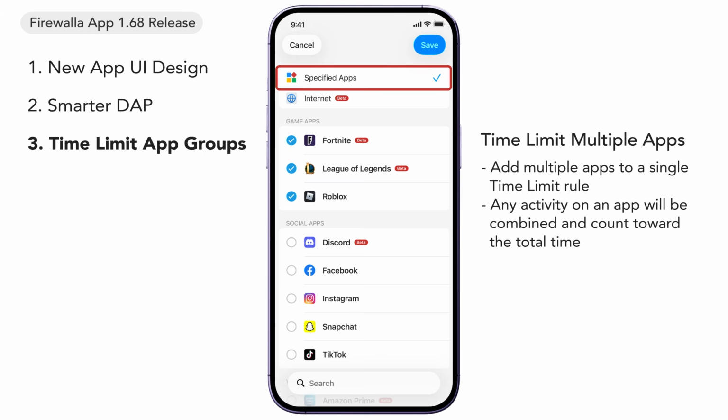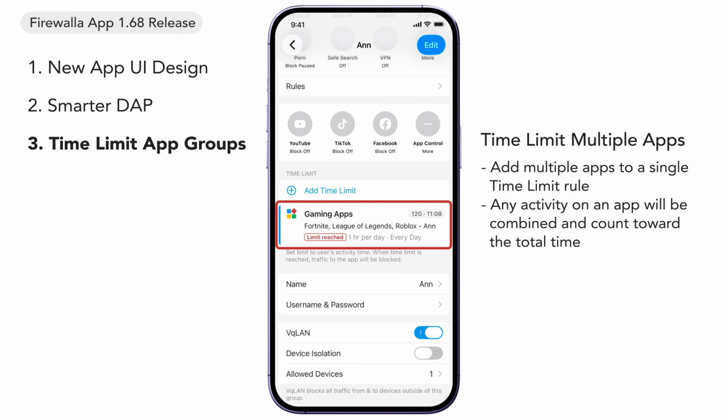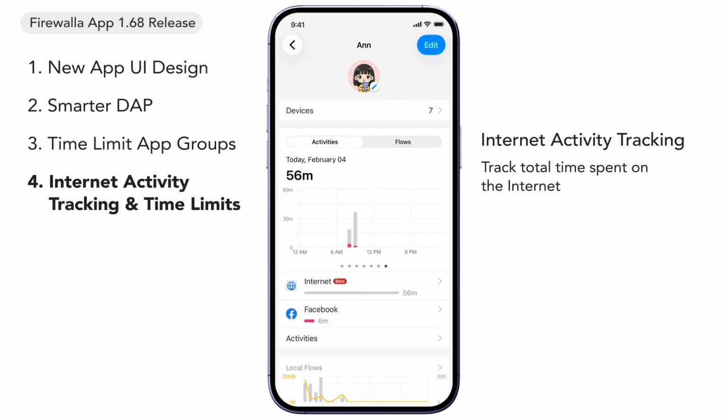Up next, you can now create a time limit rule on a group of apps. Instead of a separate time limit for each app, select multiple apps in a single rule. Any activity time on a specified app will be combined and count toward the total time of the time limit rule. In this release, we now support Internet activity tracking and time limits. Please note that Internet time tracking is estimated and may vary slightly due to background traffic.